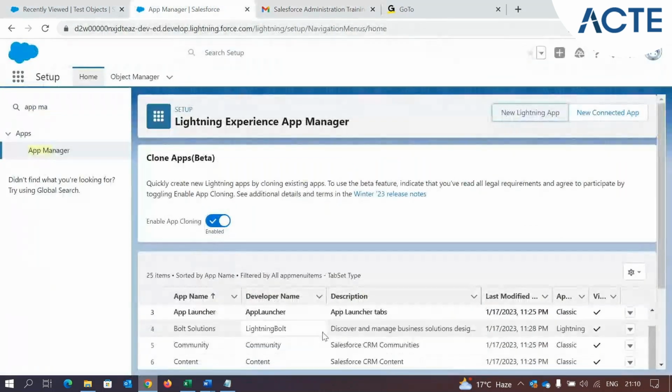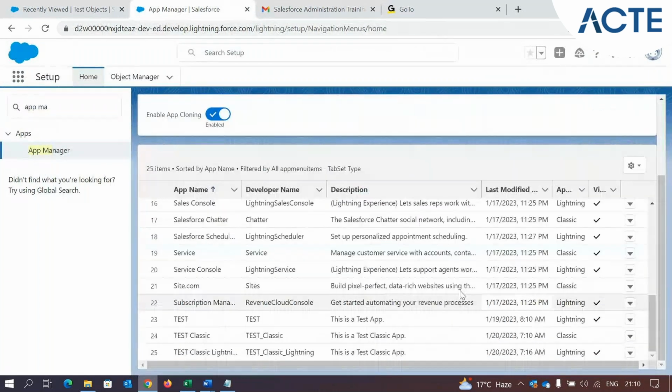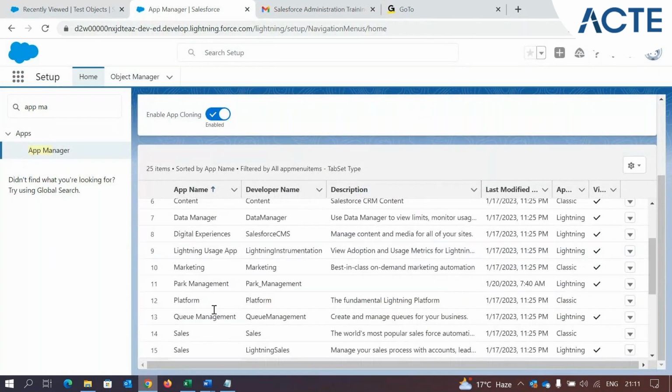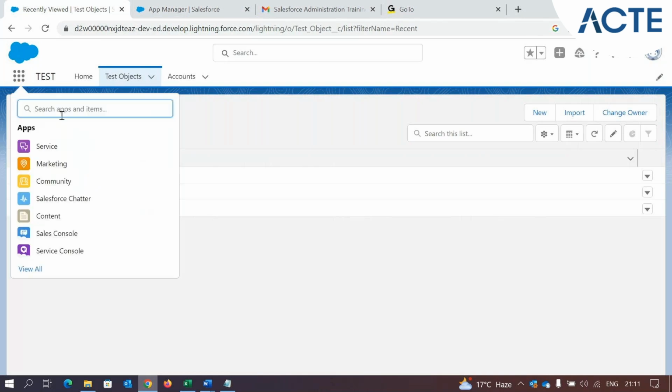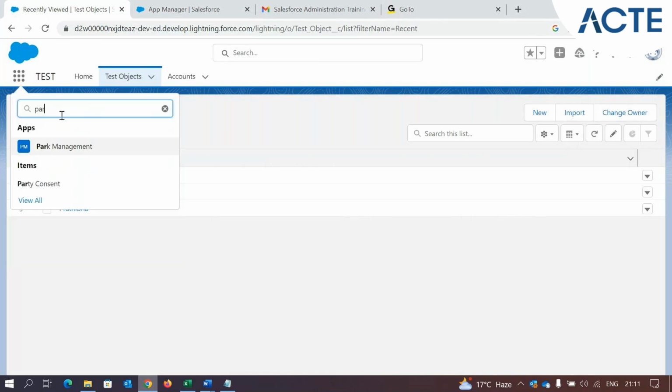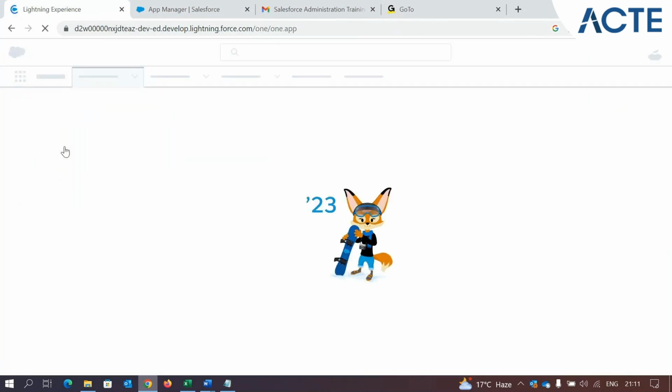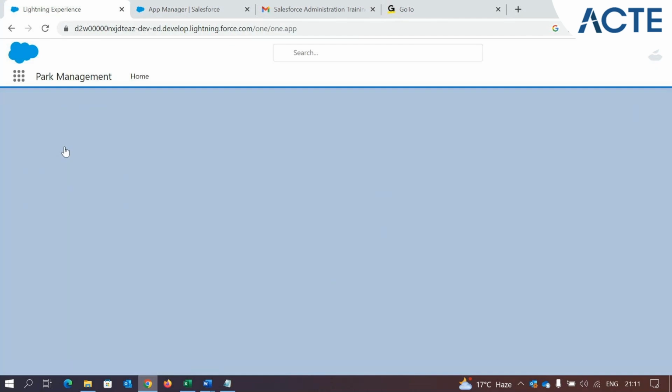Let's see whether we can see that. So park management, as you can see, this is the park management app and it's a lightning app. So if I go back to the app launcher, the 9 dots, and if you search here park management, as you can see, park management is coming and it should come with the home tab or home object. And yeah, so that is my first requirement done.